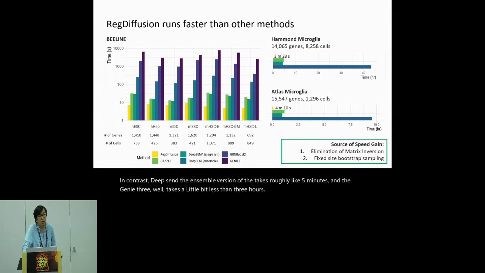And this improvement becomes more obvious when we have more genes. The ensemble version of DeepSEM takes more than 40 hours of GPU computing time. While you probably can't see it on this figure, the yellow box of RegDiffusion, because it's too small, RegDiffusion only takes 3 minutes.